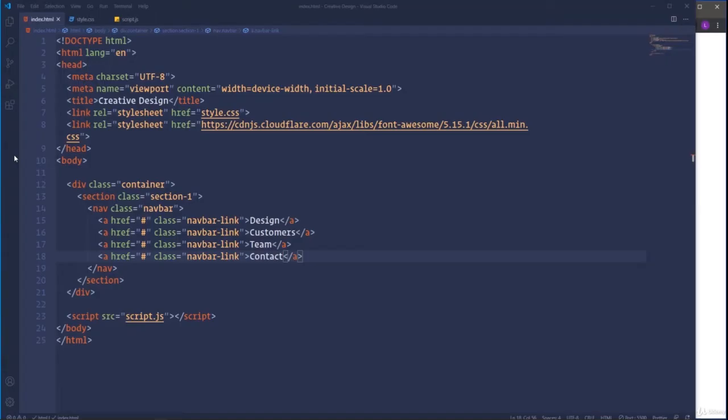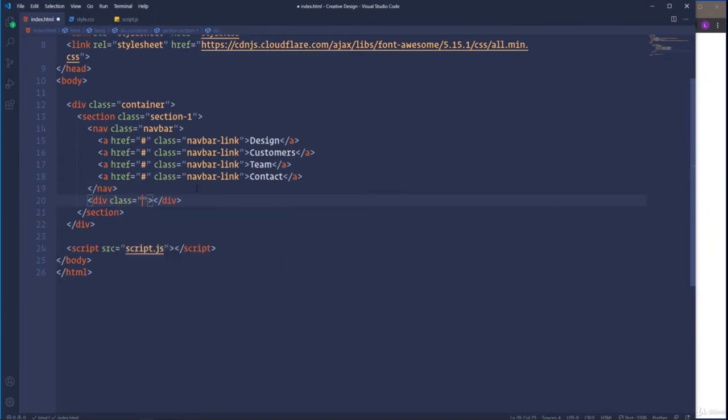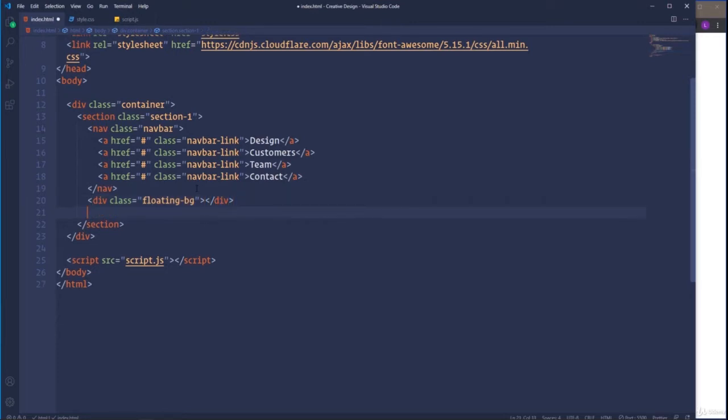Okay, so that's it about navbar. Next I'm going to insert here a div tag which is going to be the floating background. I'm going to assign to it class floating bg. After that I'm going to create a heading. So let's open h1 heading tag with the class section1 heading. And as the content, let's write here creative design.